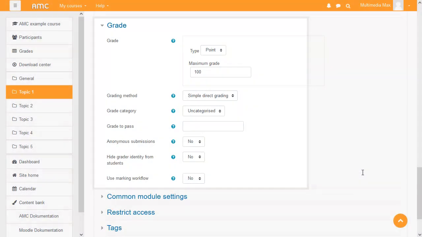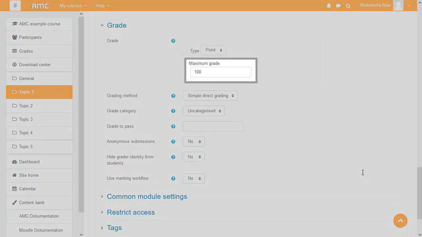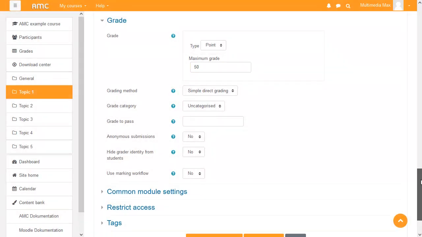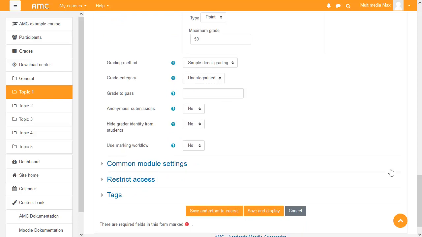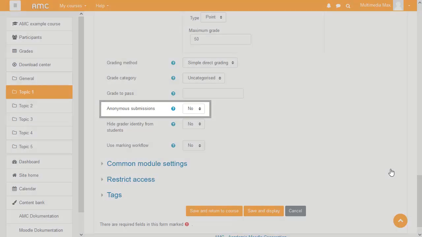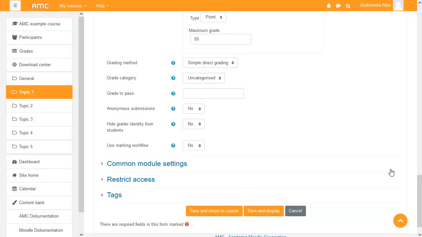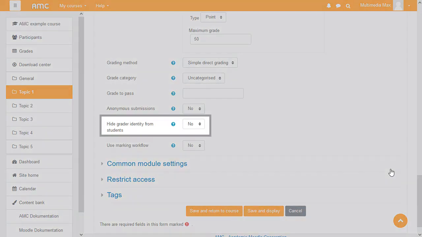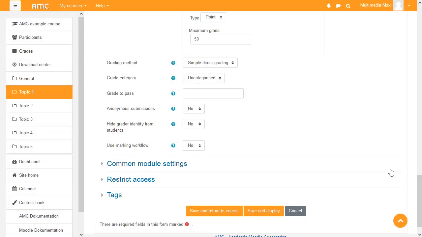In the section Grade, you can specify the maximum number of points students can receive for the submission. In this case, the maximum grade parameter will be set to 50. In this section, you can also define if the student names should be hidden while grading. You can enable this with the Anonymous Submission setting. If you want to hide the names of the teachers during the grading process, activate the function Hide Grader Identity from Students. Once you have set all attributes, click on Save and Display.